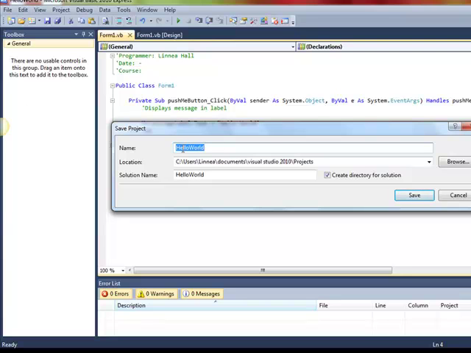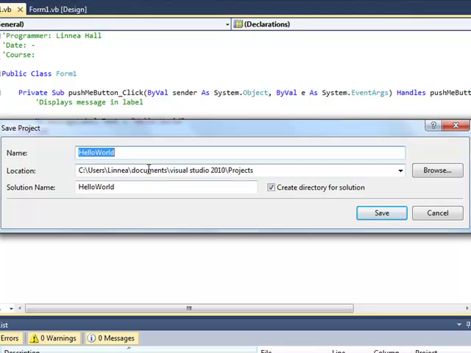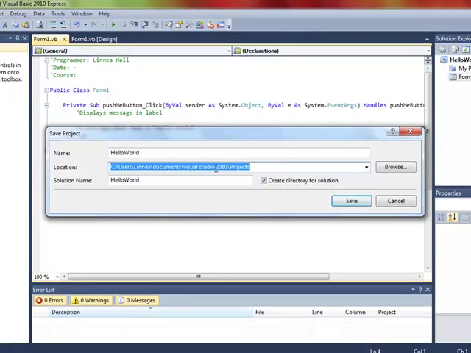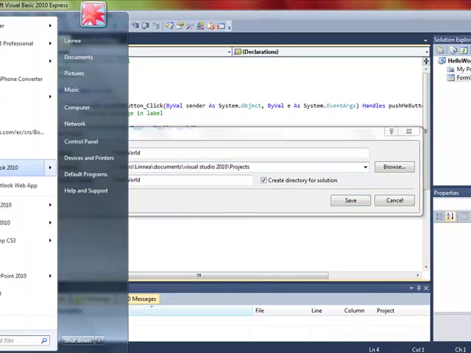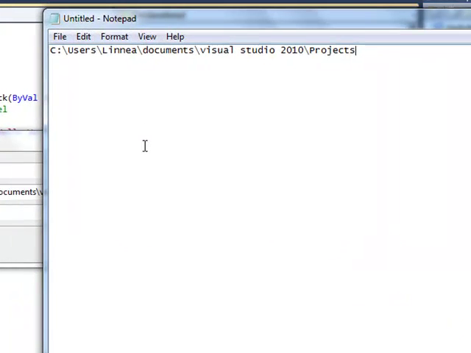Okay, here it is, Hello World. Look and see where it is: Users, Linnea, Documents, Visual Studio 2010, Projects. The name is Hello World. Make sure you've got this checked: Create directory for solution. If you don't think you can remember that, copy it and put it into something like Notepad, so you remember it, because if you don't, you're going to be forever searching for the solution.